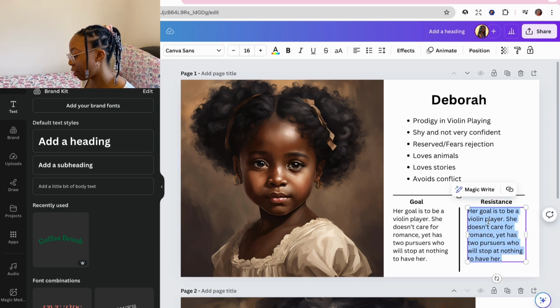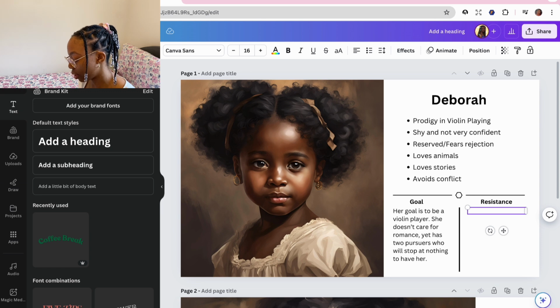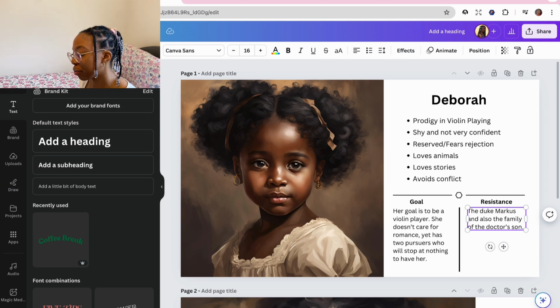And you also need to write the resistance, and the resistance is the Duke. His name is Marcus, and also the family of the doctor's son, specifically his mother. It's just very imperative that you create troublesome issues for the character, so that it can stay interesting, but also have realistic ways that make sense of how your character will overcome those resistances.